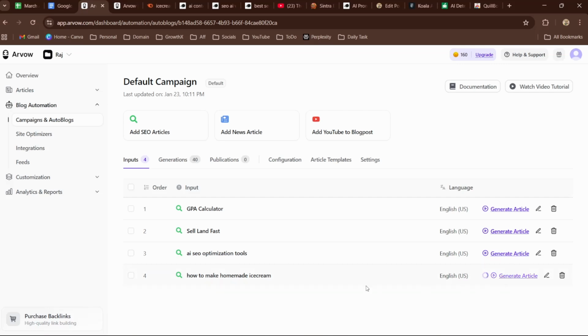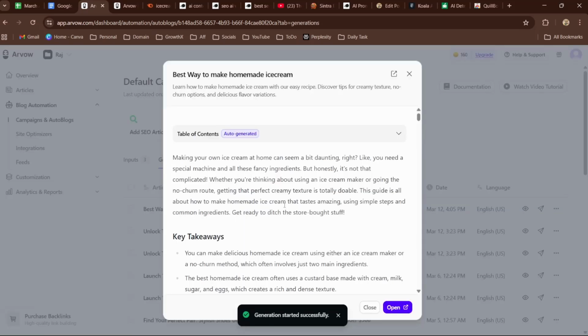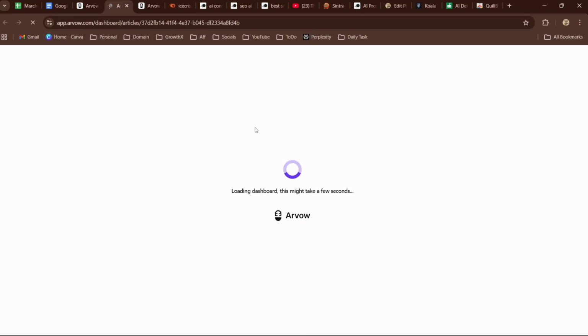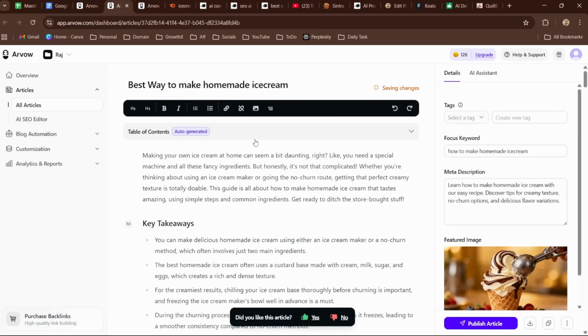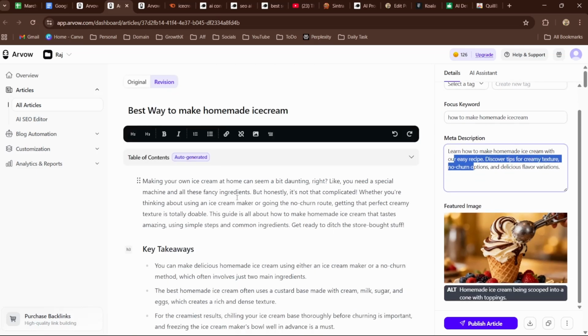Click on generate article, and once you click on it, it will be generated in a minute. So let's just wait for it to generate. All right, we have got the article right here. Let's take a look at it. Here everything is automated, including the conclusion, FAQs, search, meta description, featured image, even including the keywords.